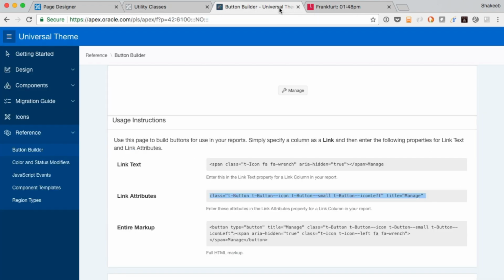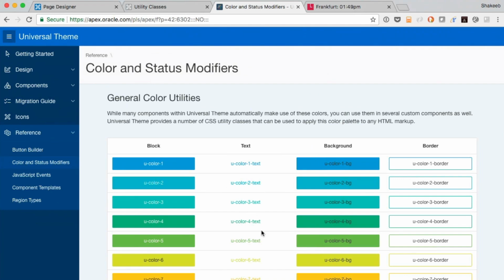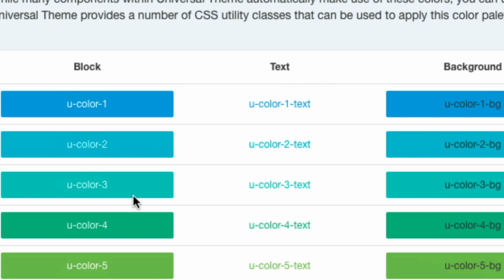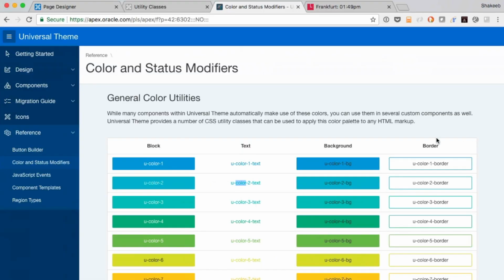So if I go back to the Universal Theme sample app, and under reference, there's color and status modifiers, I can go here, and here's the entire list of all the colors I can use and how I want to use them. So if I want to have a block which uses this blue color with the text being appropriate for that color, I can just use u-color-2. Or I could use u-color-2-text for just coloring the text, or the background, or the border. So I can use these to kind of color any component within my application. And I could also use this as a plugin developer to tie into Universal Theme color palette.